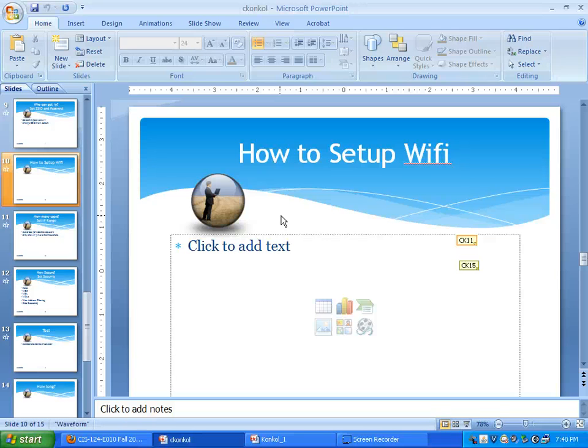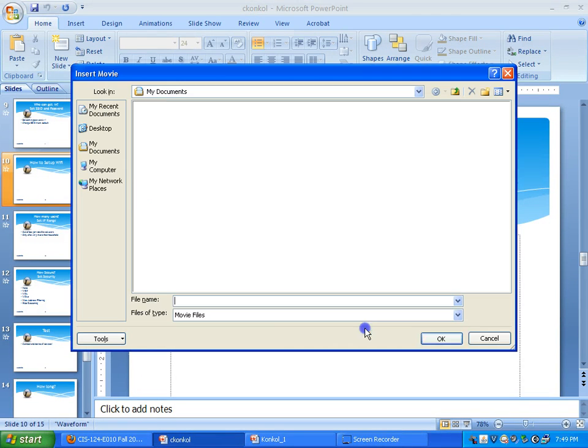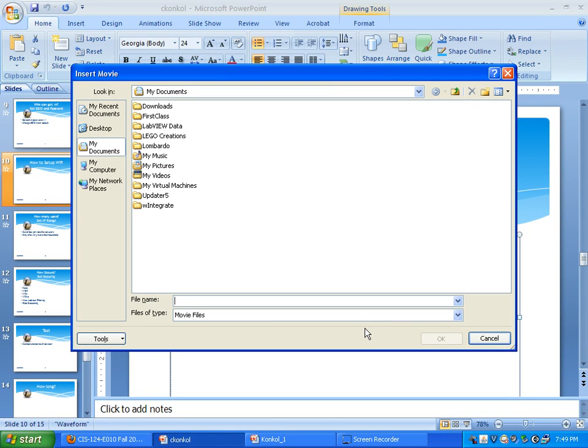Okay. Yep. And go to slide 10. And click on it. There you go. Okay. Now, everybody go and click on the movie reel one with me, if you would. When you click on that, it's going to give you a file dialogue prompt, and it says insert movie. Everybody should have that, right?